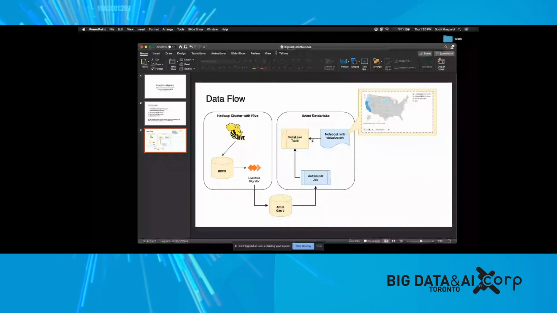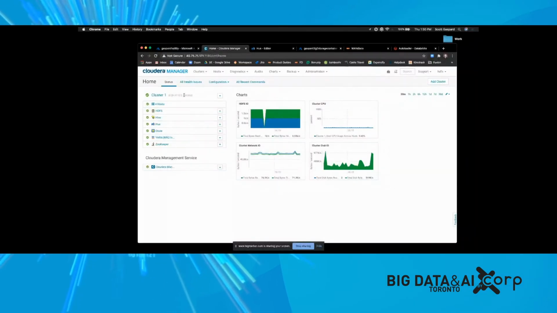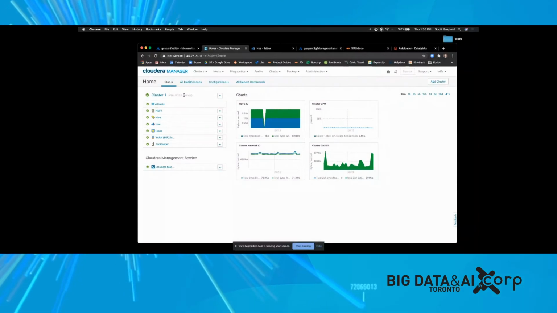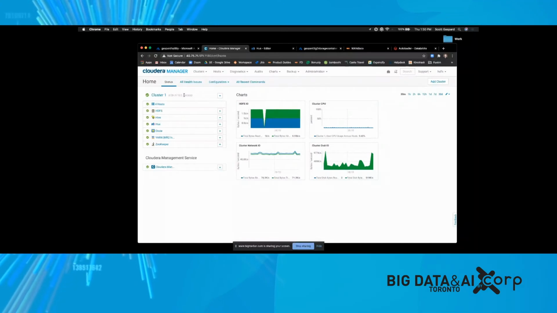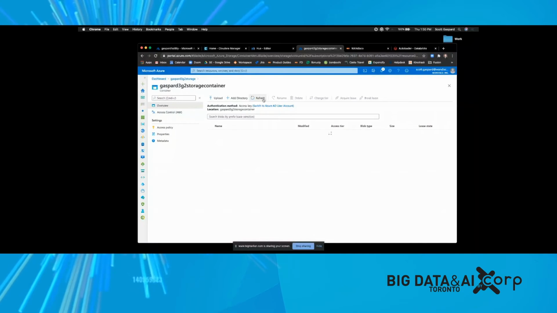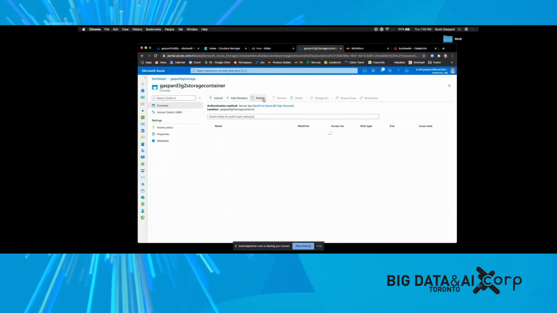Again, I'm running Hadoop on premises. In this case, I'm running Cloudera 5.16.2. I've got my Hue editor set up to where I can make changes to my Hive data on premises. I've got an ADLS storage account and container here, and as you can see, it's relatively empty. No data sits in it yet.